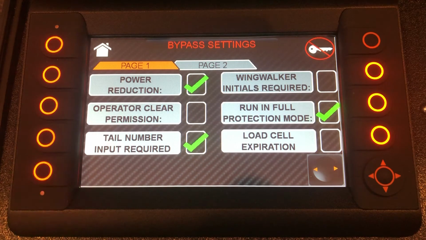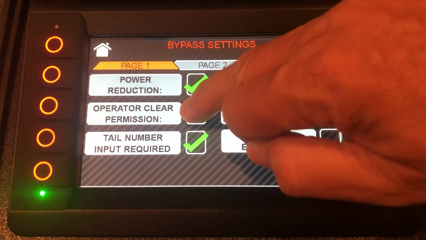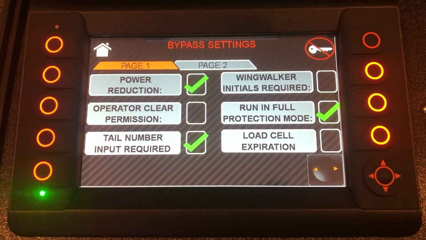Power reduction defaulted to on. This provides a power reduction to the tractor in the case of an intervention or a potential overstress. Operator clear permission. This will actually allow anybody to clear the screen in the event of an actual overstress. While this is checked off, this means that a supervisor will be required to clear the tow after an overstress has occurred. Tail number input is defaulted to on.